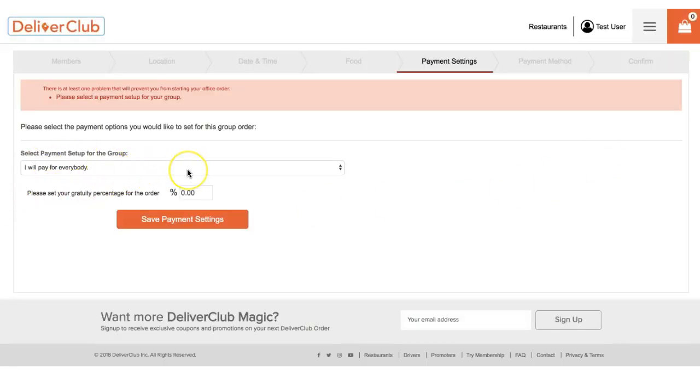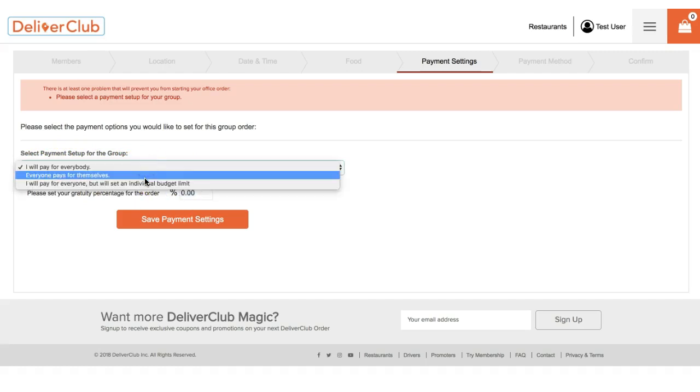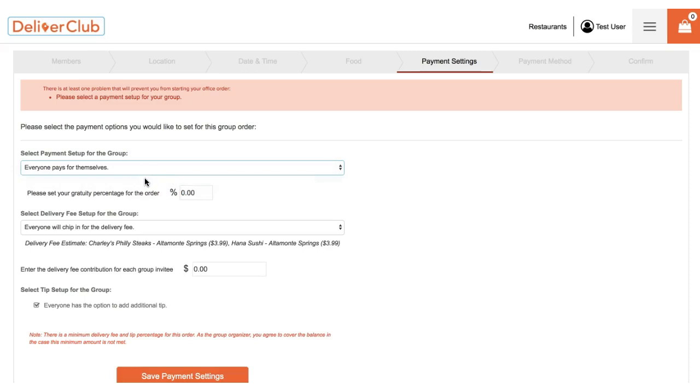Now we have our payment settings. There's some updates here too. So you can pay for everyone as the group organizer and set your gratuity, or you can have everyone pay for themselves. If you do this, you'll notice that the select delivery fee setup drops down, and you can start with everyone will chip in for the delivery fee.